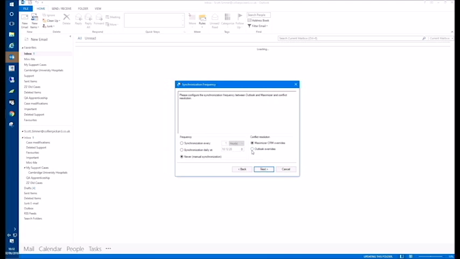Next, set the frequency to never. As for the conflict resolution section, this is up to your preference. However, we always set it to the Maximizer CRM overrides. When you are happy with your selections, click Next.